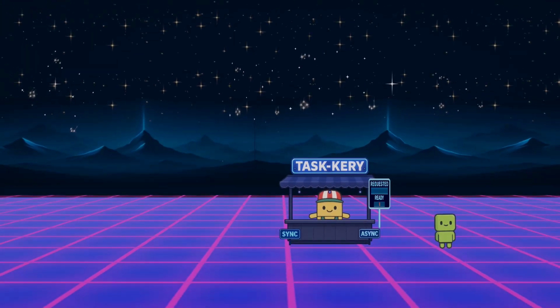Now, let's look at the right side where it says async. Here the story is a bit different. A character comes up to the stand, we register its task, the status board switches to requested, and then the character is free to step away from the counter. But in the background, our little Task-kery is still working on the task. When it's done, the board flips to ready, and we signal that character, your turn is up, come pick up your result.